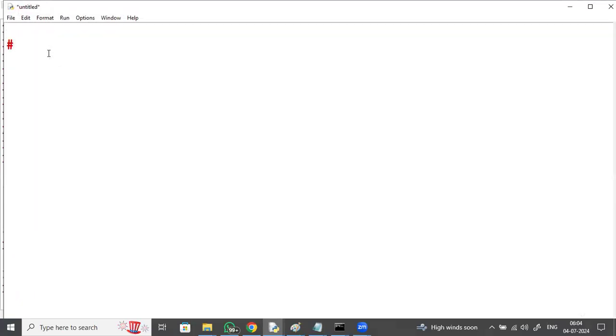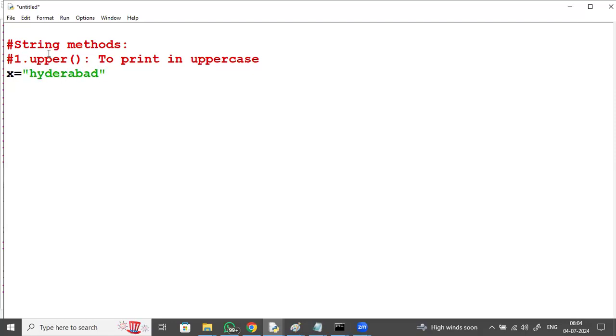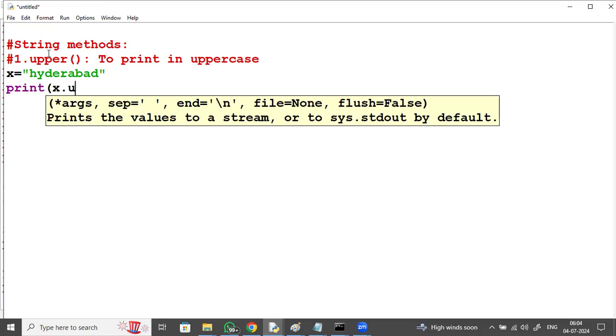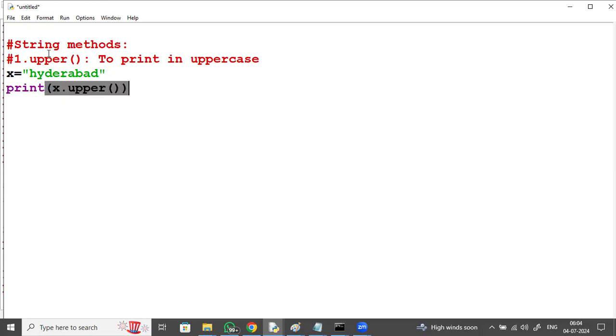So we don't need to write huge code in Python. We have many inbuilt functionalities, methods, and functions available, right? I'll take 5 minutes to show you the various string methods. For example, upper, to print in uppercase. X equal to, for example, Hyderabad. Single word or line or paragraph, everything I want to print in uppercase. X is the string, dot upper, it prints in uppercase.